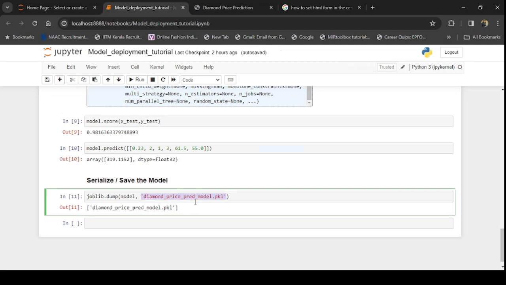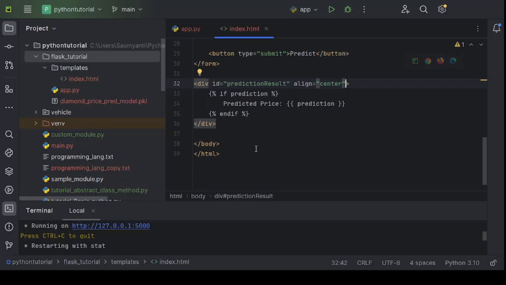Once we have saved the model as a binary file, we are ready to develop a web application and use this model for predictions. Now I am in my PyCharm IDE where I have created a directory called Flask tutorial. With the help of Flask, we will develop a very simple web application and we will be using diamond price prediction model here. The same binary file what we have created from our Jupyter notebook. We will be exposing this trained model to our users or clients.